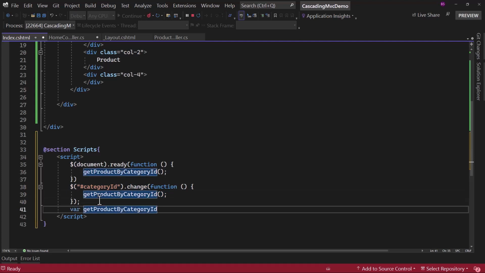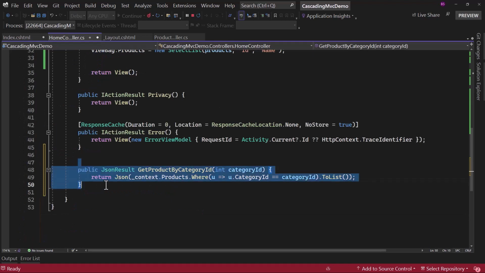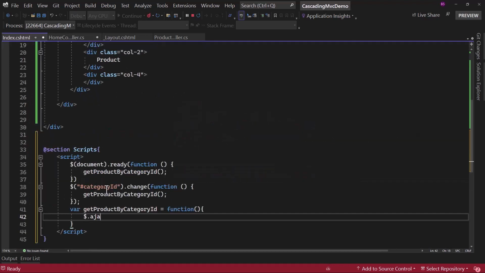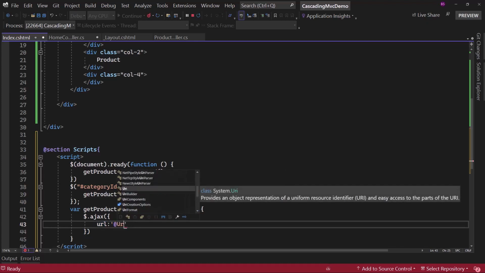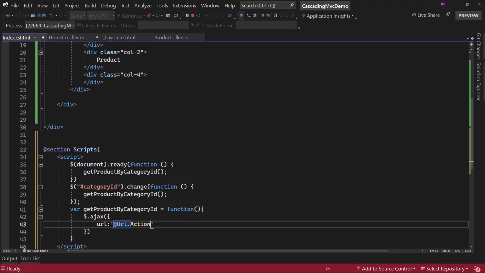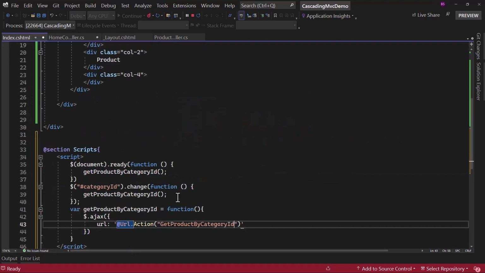Variable getProductByCategoryID will be a function here, and in there we need an AJAX call to this endpoint. So we will say $.ajax here, and there we need to define the URL. We can use the Razor syntax here, so @Url.Action, and what action method do we want to invoke? If we go back here, that is GetProductByCategoryID, and what is the controller name? That is the Home controller.